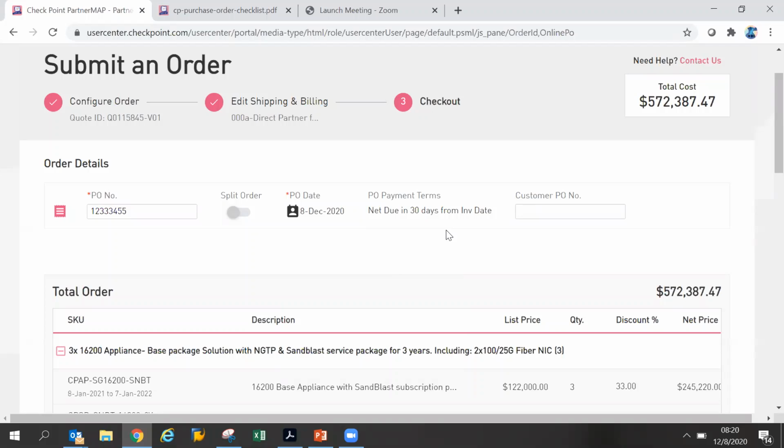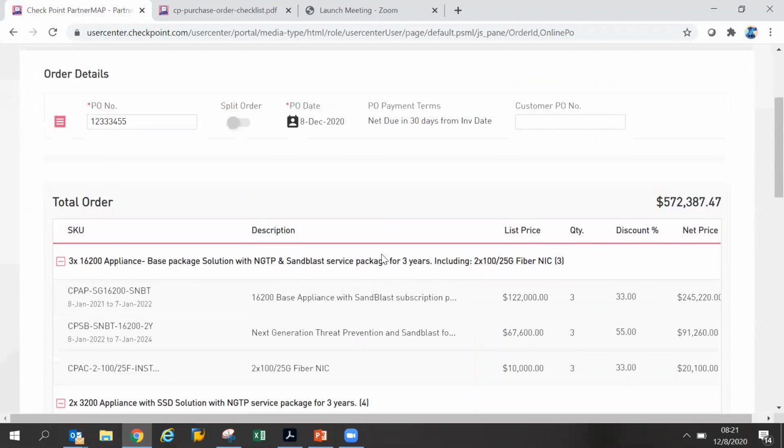If this specific deal has additional payment terms, let's say this specific deal is, I don't know, net 60 or net 90, you'll note that for us as well. You can't update the payment terms here, but you'll note it for us so that we can check on our side and apply it to the order before it's processed.